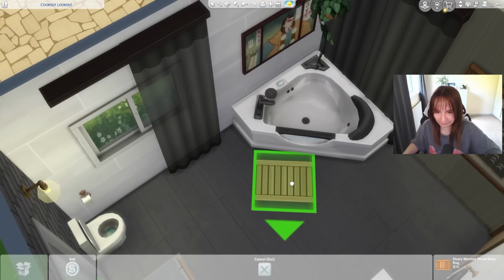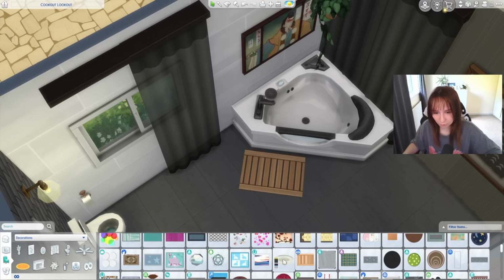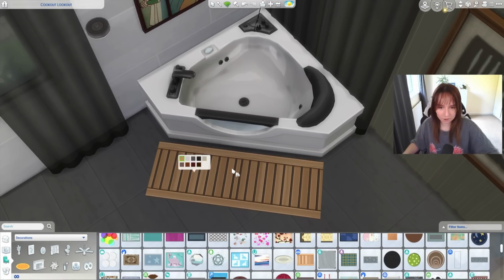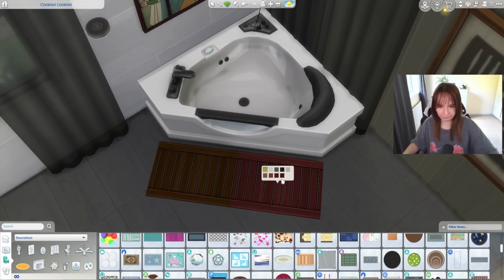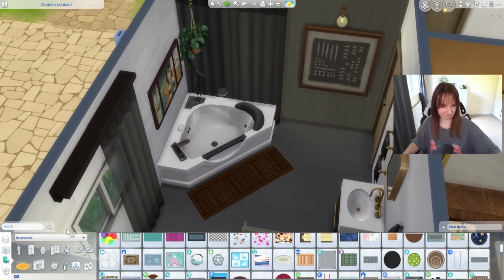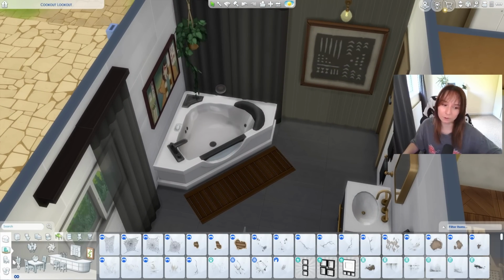Oh wait, maybe we could also do this thing. I think this would really have beautiful Zen vibes here. So we do one of these and we do another one here. Make them align. Can I change the color? I can. I've never changed the color of this before. Oh, I like it. It's not that bad. I've seen worse. I've seen much worse, actually.